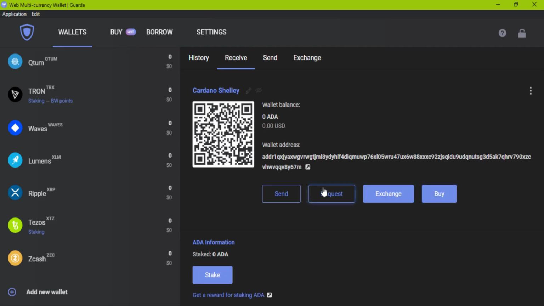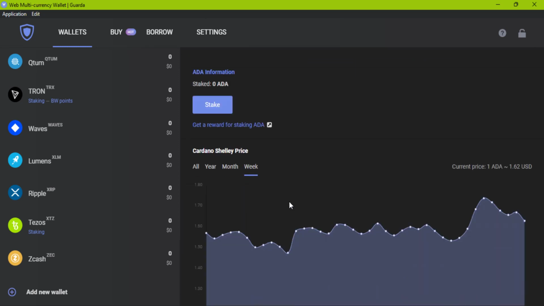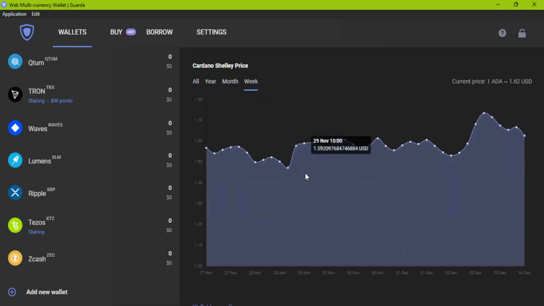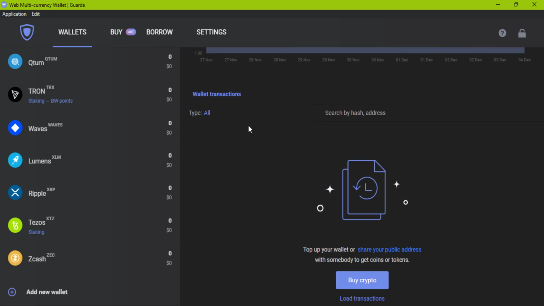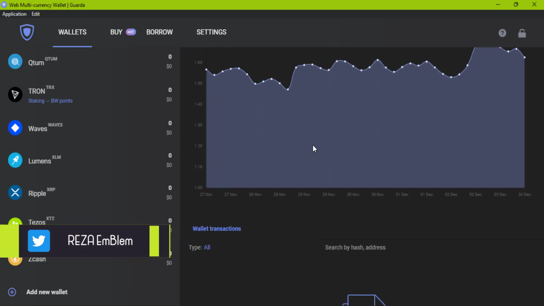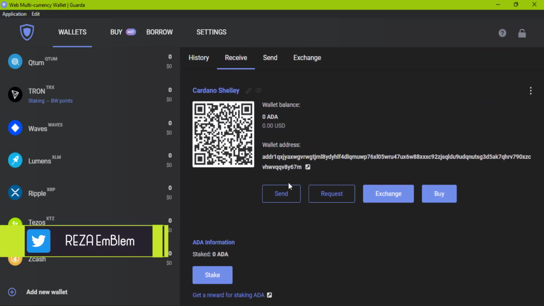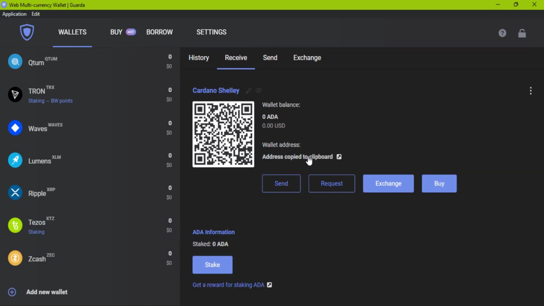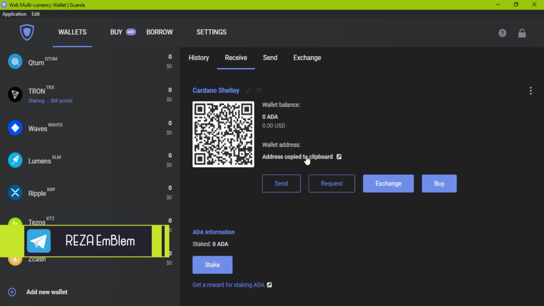Exchange button and buy button. Send and request buttons. You can earn interest by storing Cardano and some other coins in Guarda wallet. And this is your transaction history, which includes deposits, withdrawals, stake rewards. By clicking on the address, it will be copied.